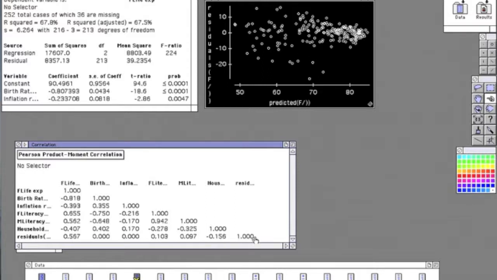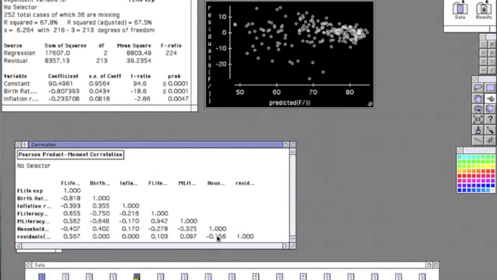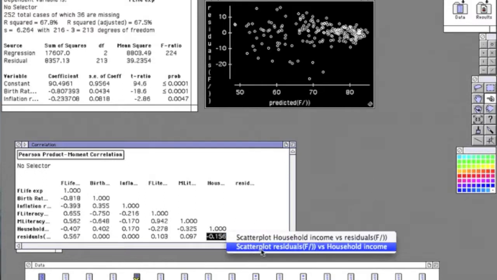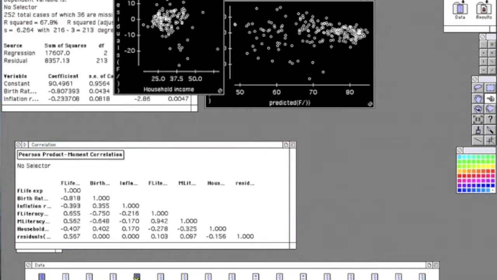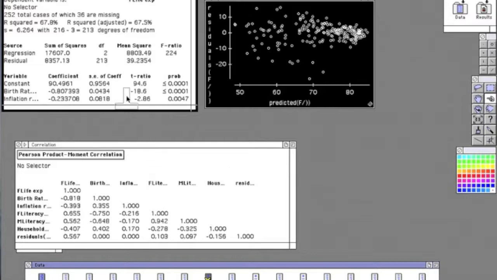with these new residuals. Now, looking at these, we can see that household income is the most highly correlated remaining predictor. We can make a scatter plot of residuals versus household income. And again, there's going to be some trend down this way. We can see that's why it's a negative relationship. And if we like that, we can add household income to the regression.